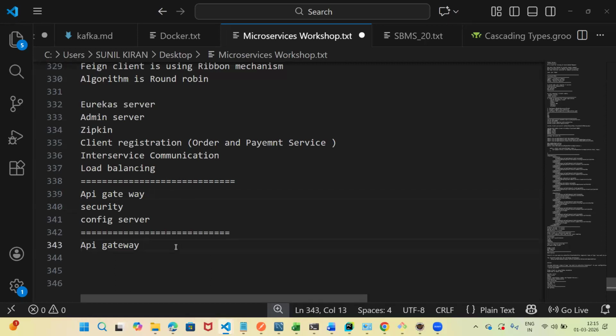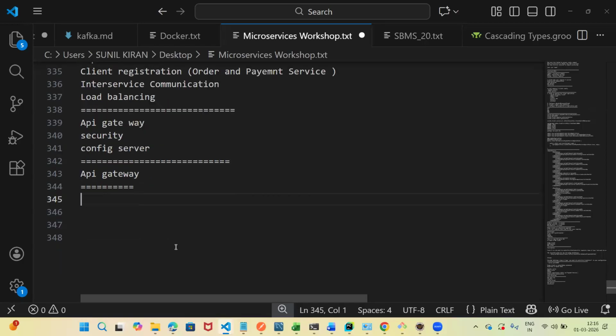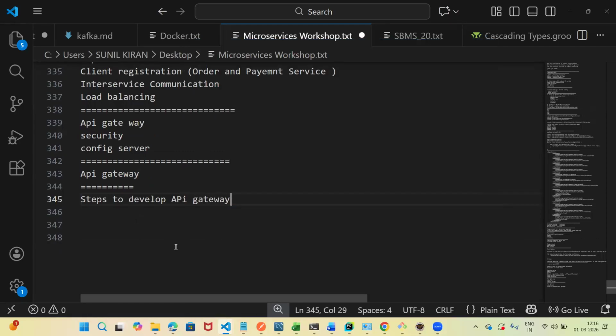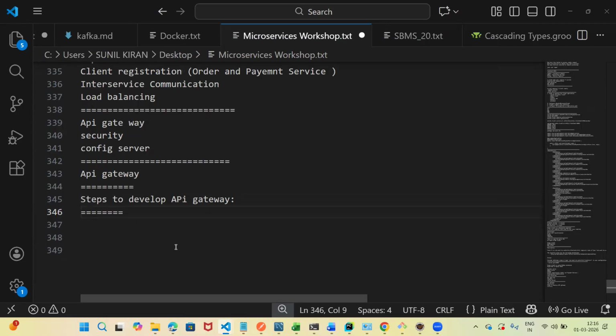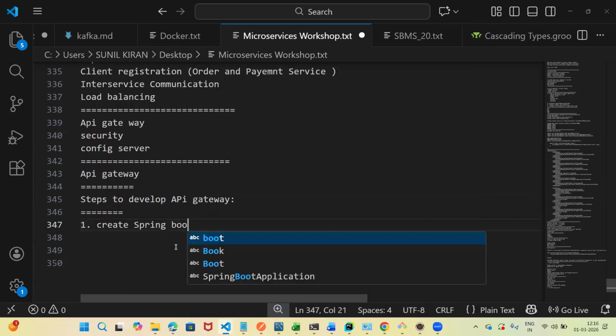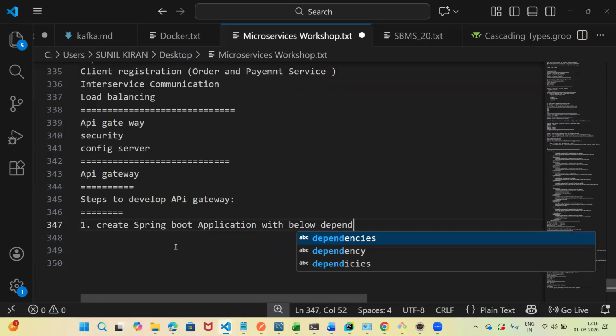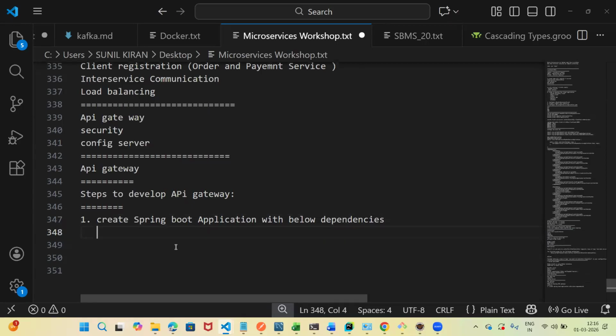Now there are steps to develop API gateway, guys. Tell me, there are some steps to develop API gateway. Guys, let me write quickly. Eureka client: I want my API gateway to be registered with Eureka.